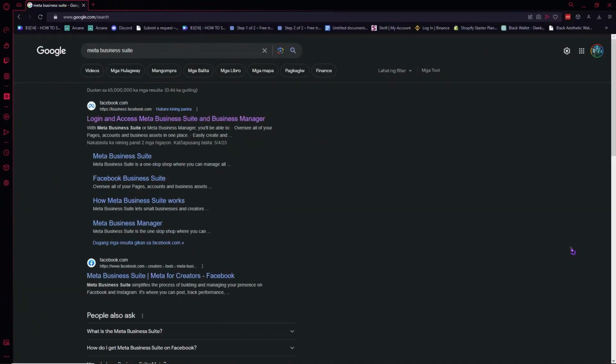So let's get started. Here we are in our browser, in the Google search, and I search Meta Business Suite. This is a way for you to get into Meta Business Suite if you don't know how to get into it via your Facebook app or maybe on the Facebook website. So this is a simple and easy way for you.